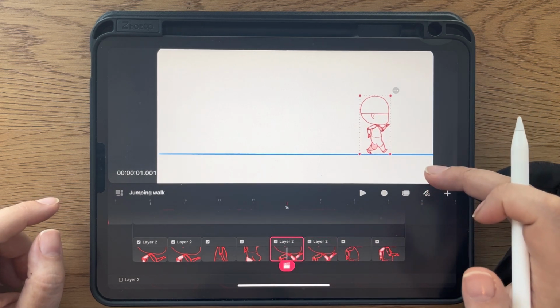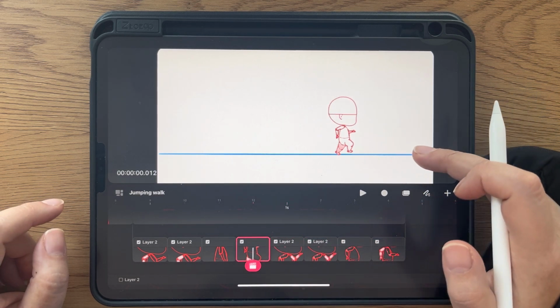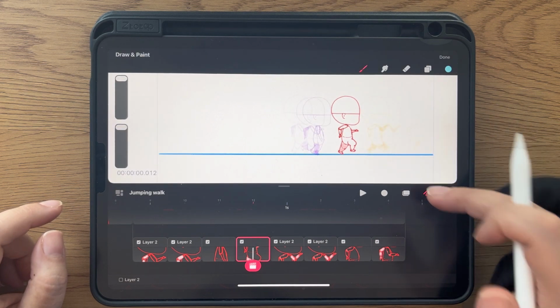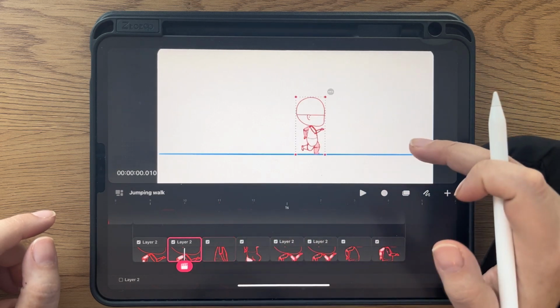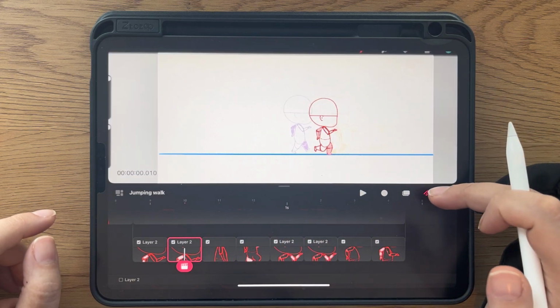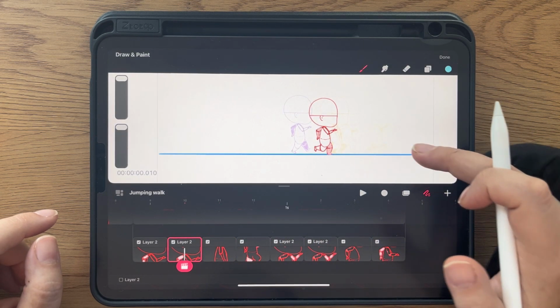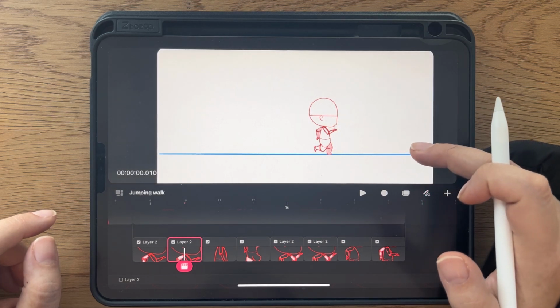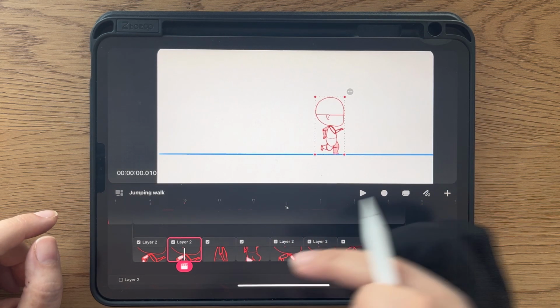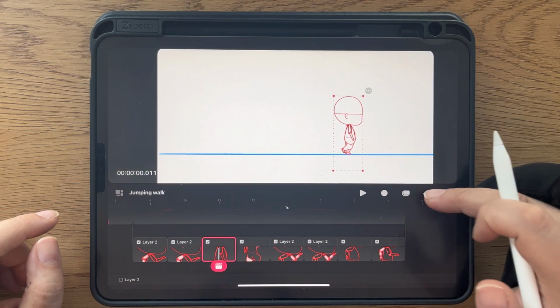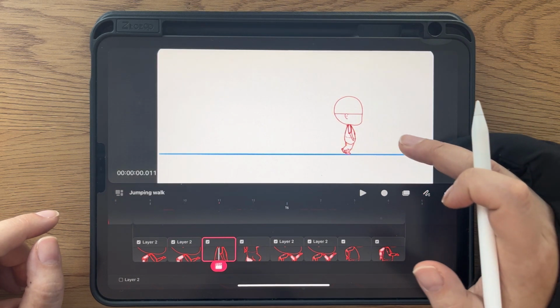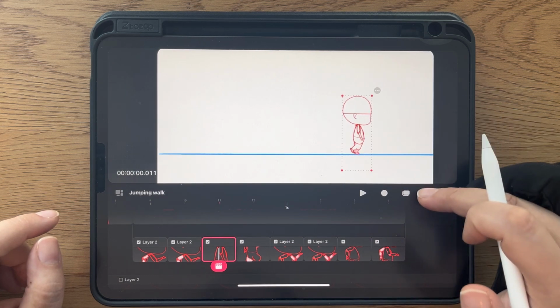Okay. Around here, let's see. One more. And one more here. Yeah, this character, I want him to go faster, so I think we need to move it even more as the one before. Let's see.